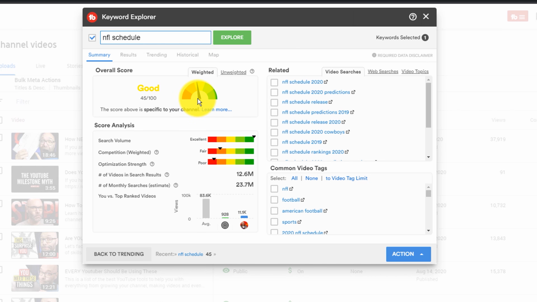Now, where does the score actually come from, right? If we look at this and we see good, where does it actually come from? Well, if we go down to the score analysis, you can see here that they show us that the search volume on this is excellent. Of course it is, because it's a trending topic right now. So it's all the way in the green, as far as it can possibly go in the green, which tells us like, hey, a lot of people are looking for this. So because of that, there's a lot of opportunity here for NFL schedule.